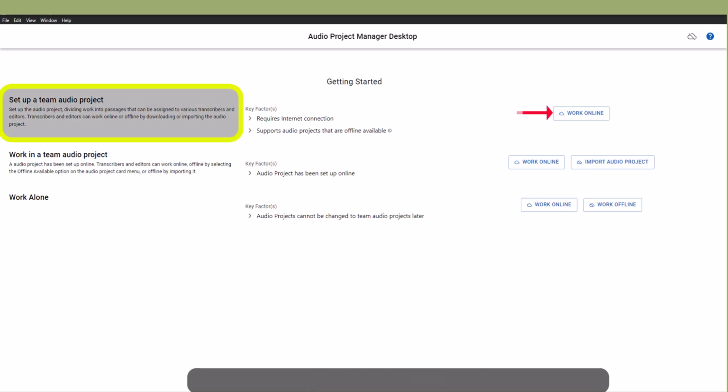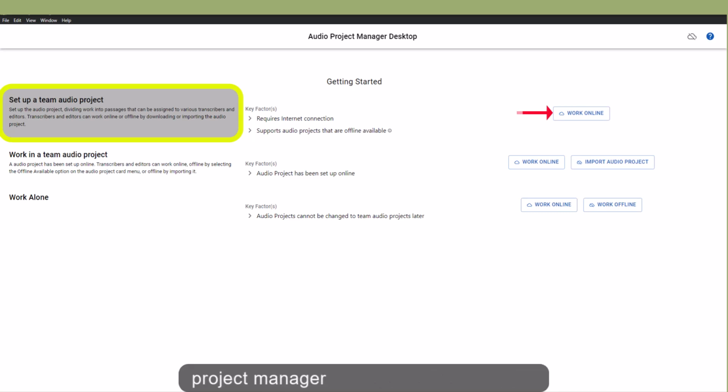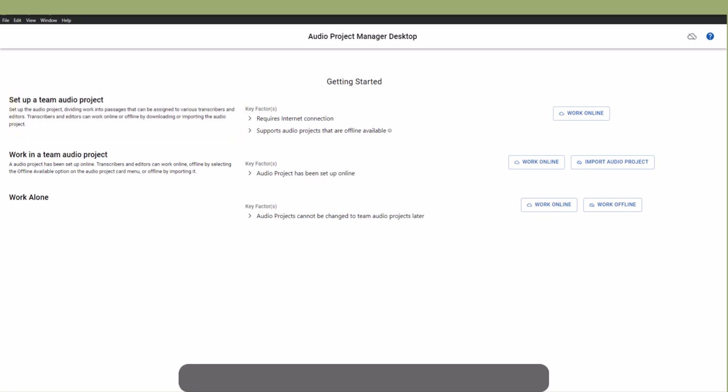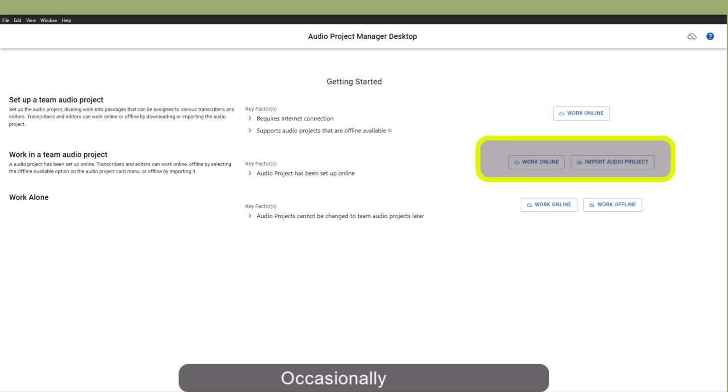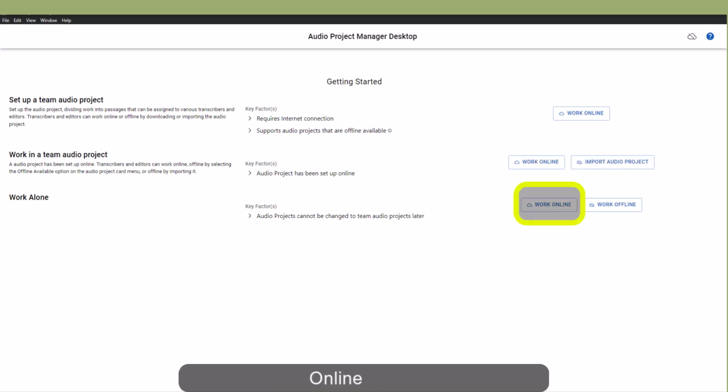Online team: you and your team will use the Audio Project Manager or desktop in team audio projects while usually online. Offline team: you and a team will work in team projects while offline. Occasionally online: you and your team will use desktop both online or offline as needed. Online alone: you will work alone with Audio Project Manager or desktop while usually online. Offline alone: you will work alone while offline.